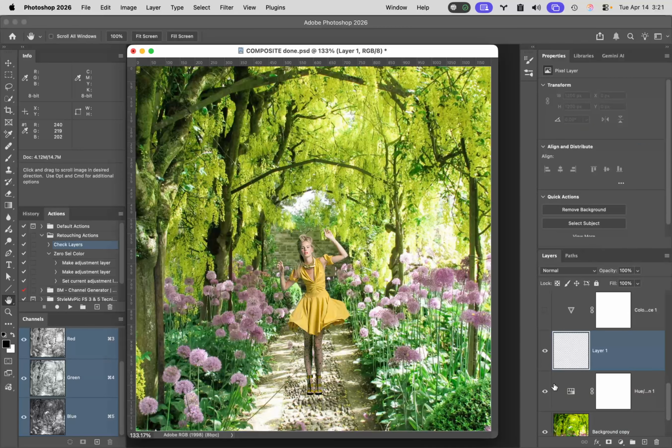So again, I clicked on my hue saturation adjustment layer so that when I added the shadow layer, it's going to be above that, so that I'm not impacting my shadow with the hue saturation layer. I'm going to double click on that layer, number 1, and rename it shadow.